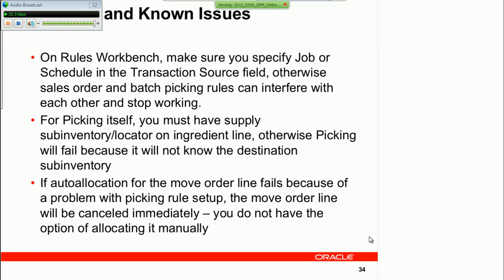Okay, some gotchas and some known issues. On the rules workbench, as we discussed before, make sure you specify job or schedule in that transaction source field. Otherwise, the sales order and the batch picking rules can interfere with each other.